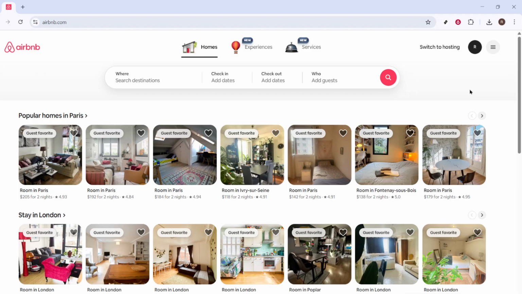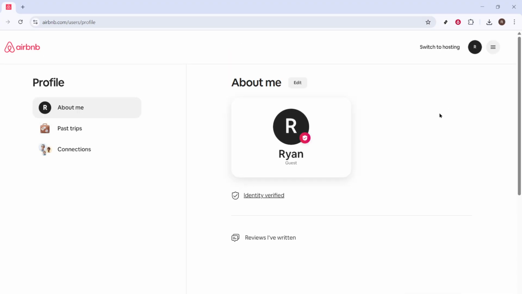Here, take a glance towards the upper right section and you'll see your profile picture. Clicking on this will reveal a drop-down menu. This menu is like your little toolbox of options related to your account. Go ahead and select the trips option from the list. This will redirect you to a page where all your trips are neatly organized.